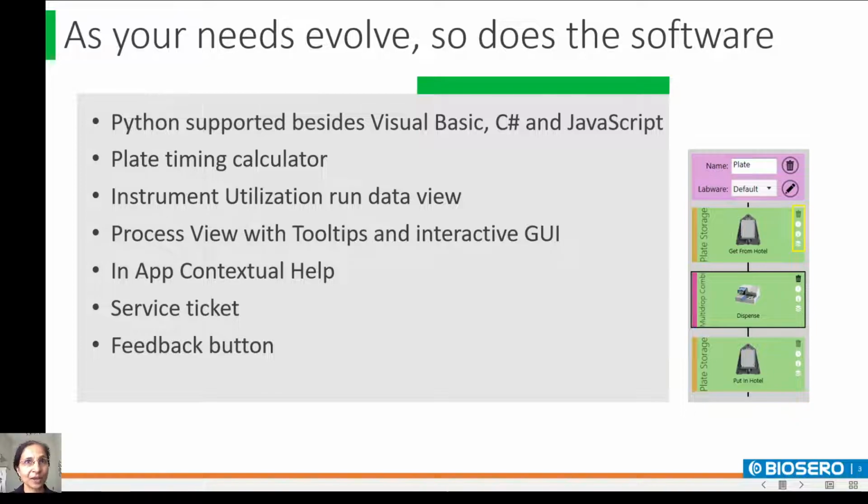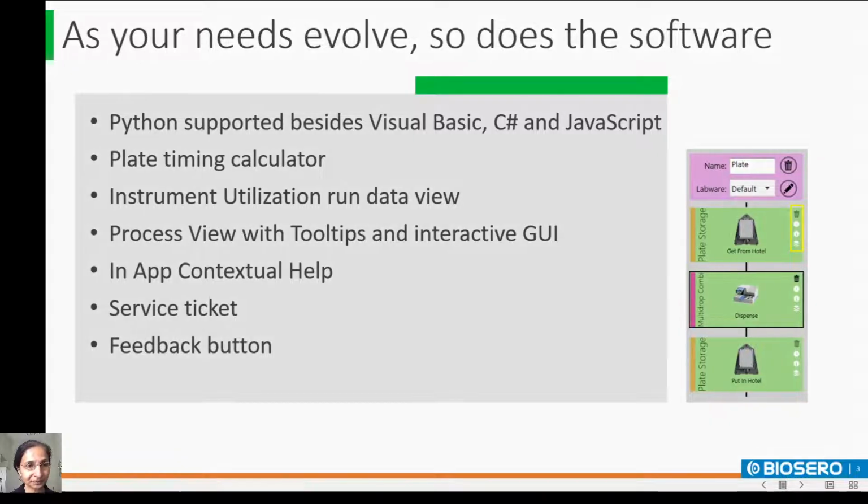Along with the user manual, you also have in-app contextual help within immediate reach to assist you in your queries. If an instrument error occurs during the run, the error window connects you to a support tool that auto-populates the service ticket submission window. We want your input, and you can rate your experience in real time with the feedback button.